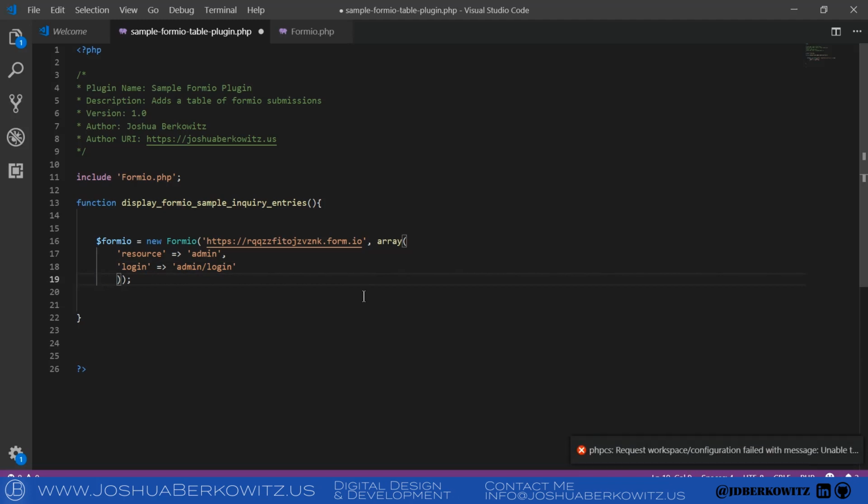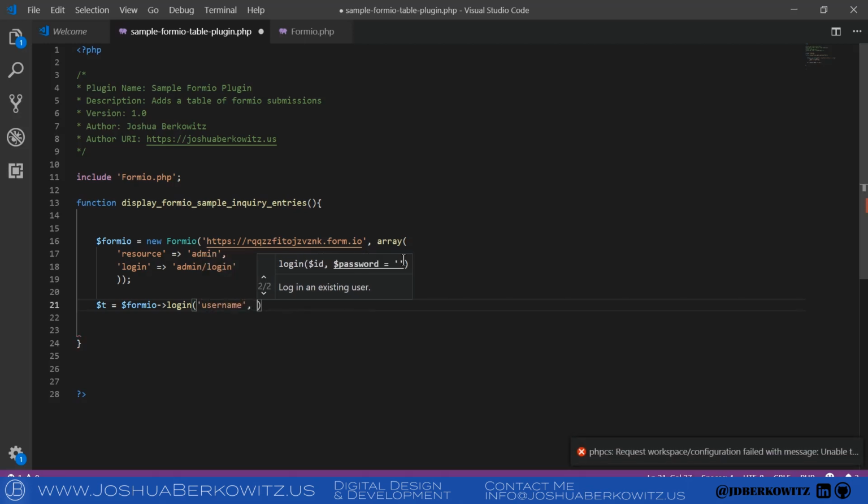Okay, and if you come from JavaScript, I came from PHP and went to JavaScript development, and these semicolons drive me crazy now. But anyway, the next thing is we just want to call our Formio function, and we're going to call the login method. The login method is going to take two arguments: a username and a password.